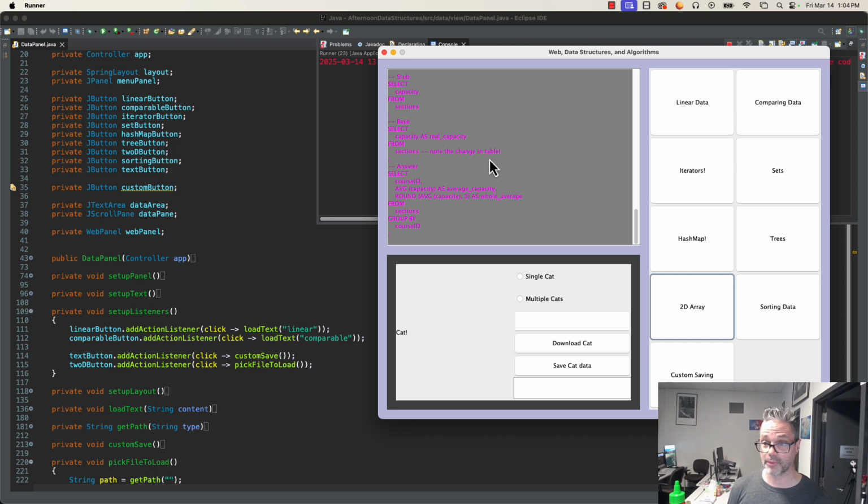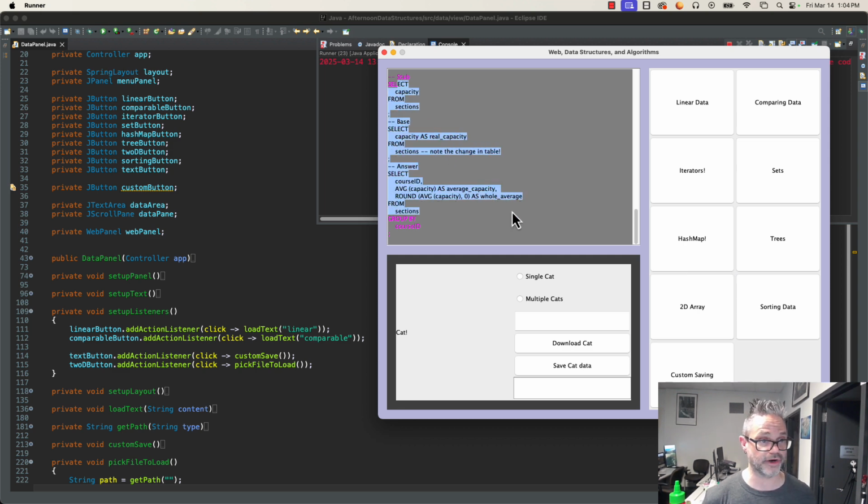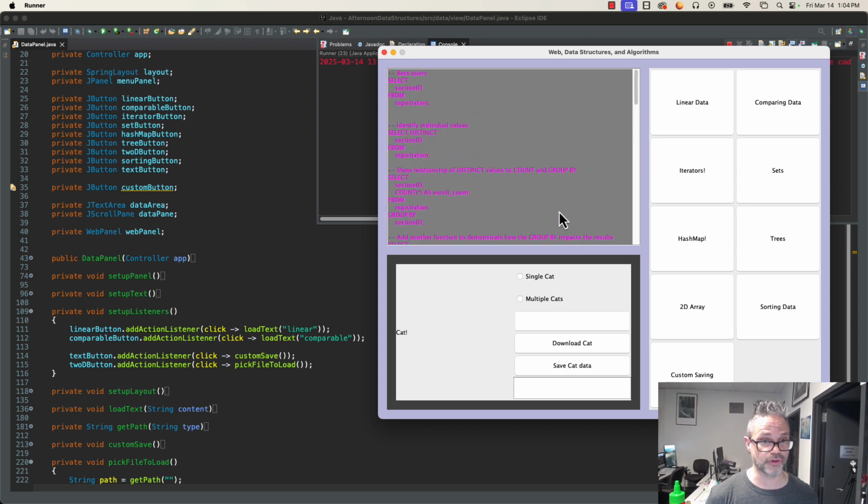It's a lovely bright pink on a gray background. Wonderful stuff. You can see I've got my text right here. I can't edit it at all, but I can scroll through and see all the text that's inside that field. Wonderful stuff. So I can load a file into that process, and that's the actual contents of that file. And then we can do the custom saving button.